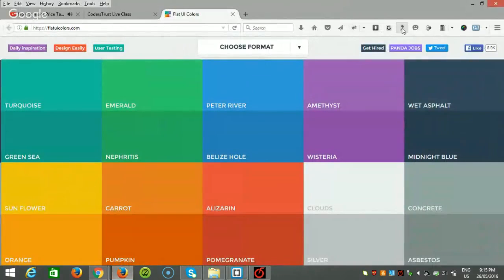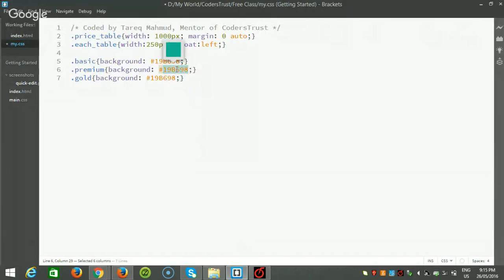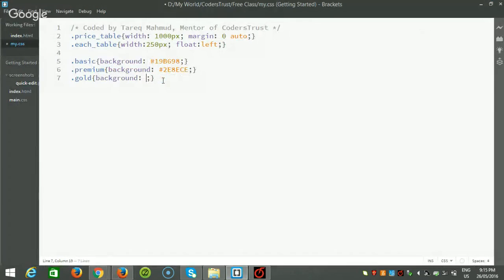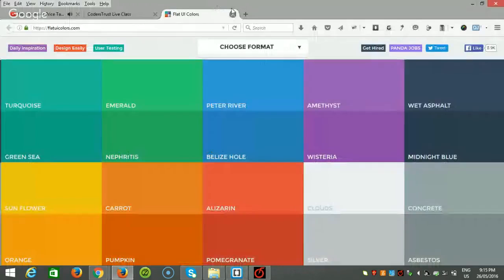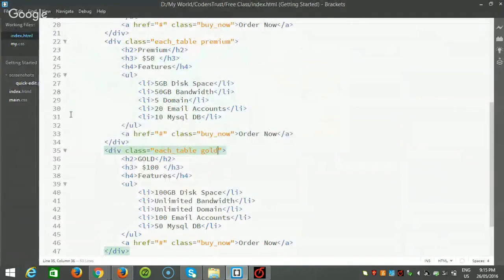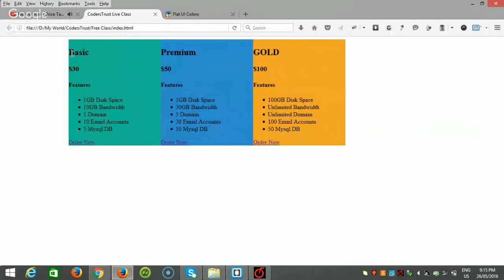So for the premium, I will use another color. For premium, I can use this one. And for gold, you should use something closer to gold. So I can use this one. Okay. So these three colors. Let me check that everything is going fine. Yeah, this color is applied already. Basic, premium, gold.